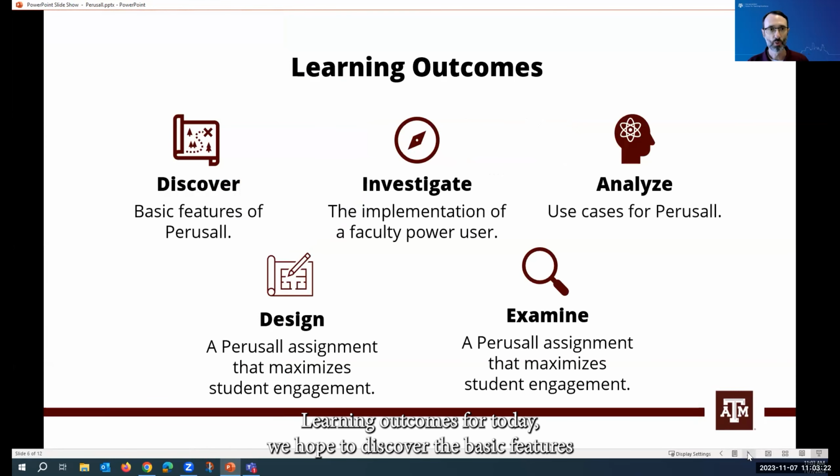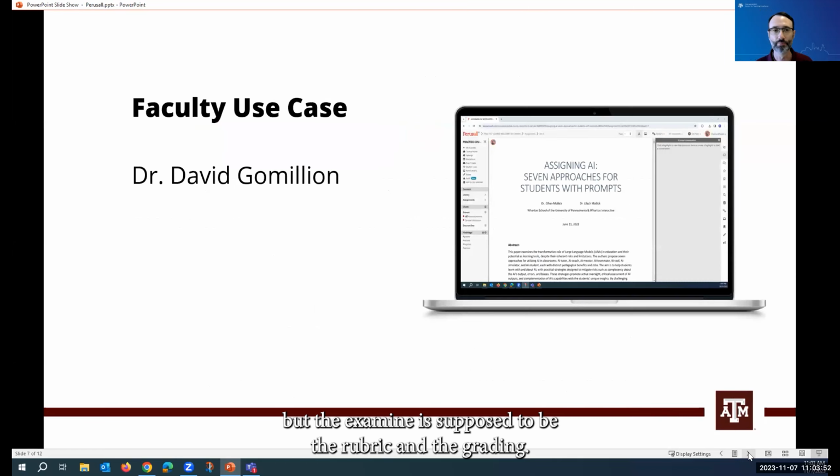Our learning outcomes for today: we hope to discover the basic features of Perusall, investigate the implementation of a faculty power user, analyze some use cases for Perusall, design a Perusall assignment that maximizes student engagement, and examine the Perusall rubric and grading. I apologize for the typo in the last item; I must have reverted to an older version. The examine is supposed to be the rubric and the grading.